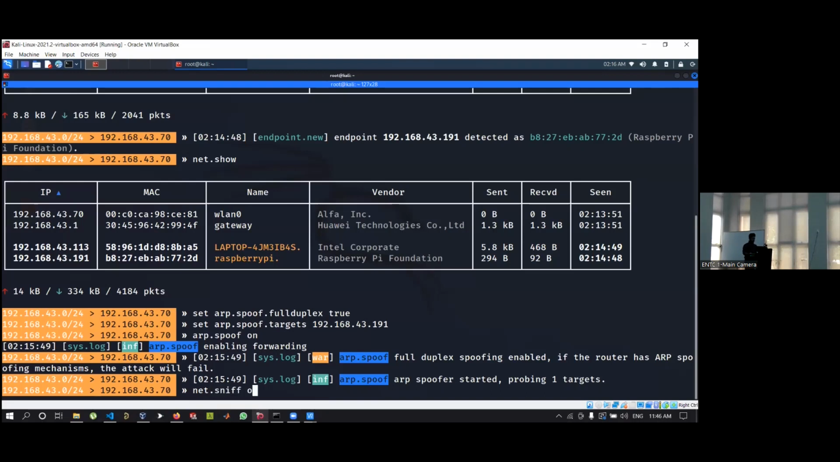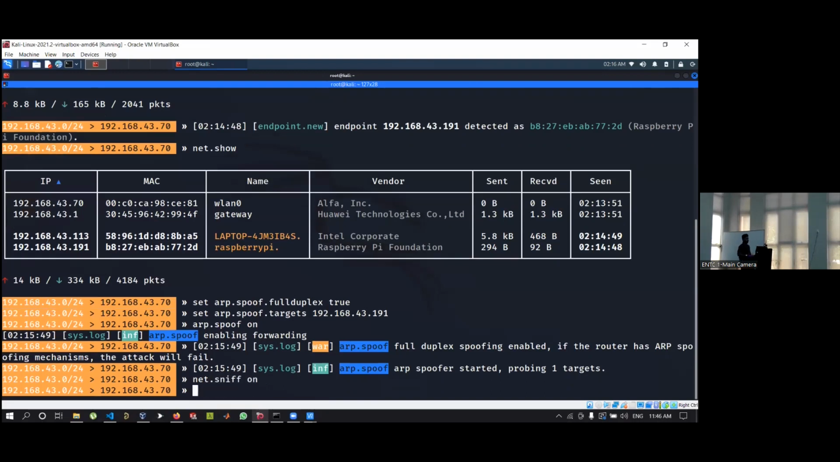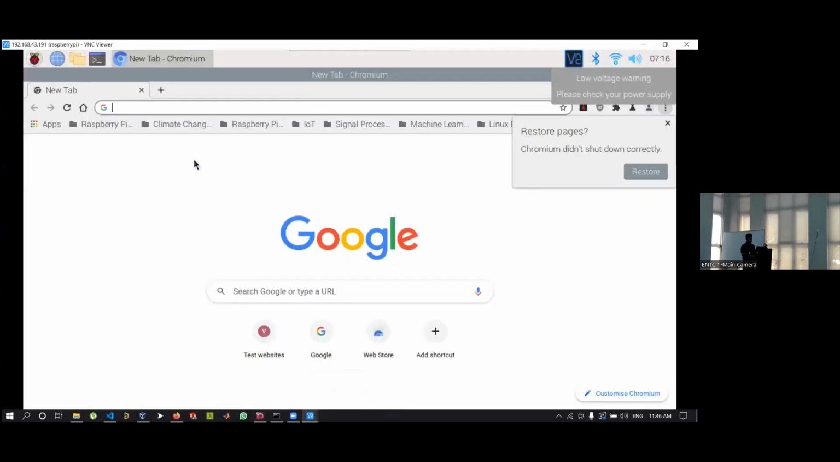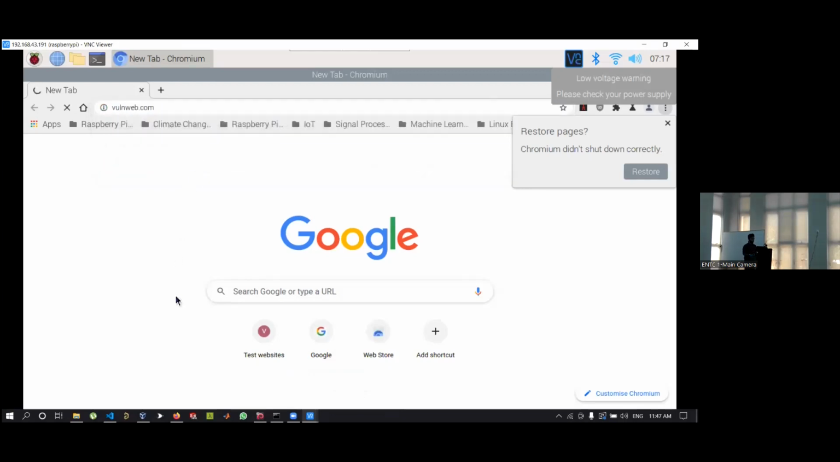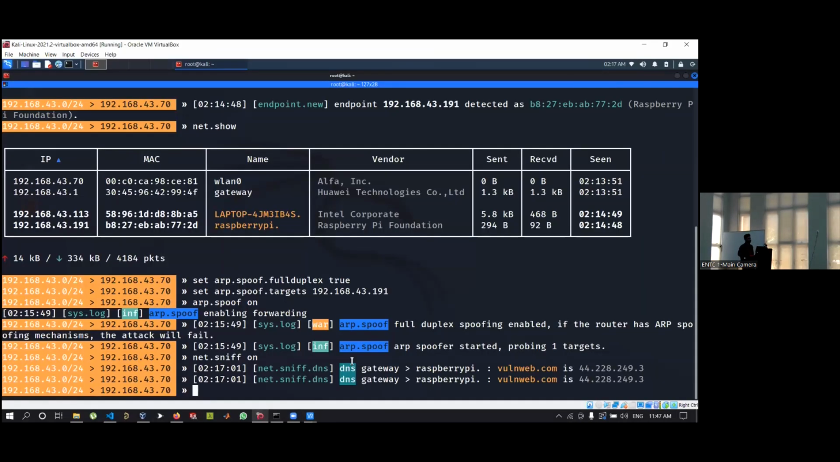Net.sniff on. Now we will see all the data. Now go to the Raspberry Pi and go to some website. Let's say WormWeb. That is a website. Okay. Now if you go to Raspberry Pi, our attacker machine, here you can see that the Raspberry Pi is going to WormWeb. We have the information. Guys, did you see? Can you understand now what is going to happen?